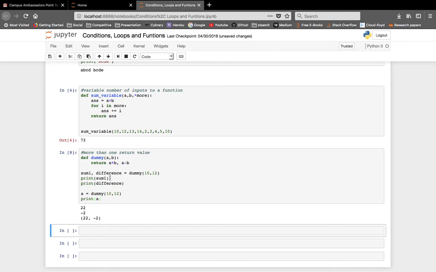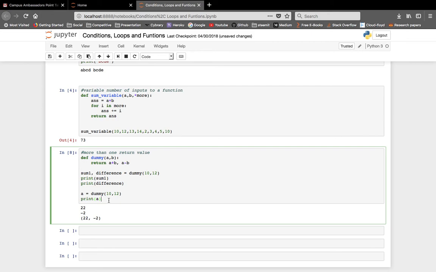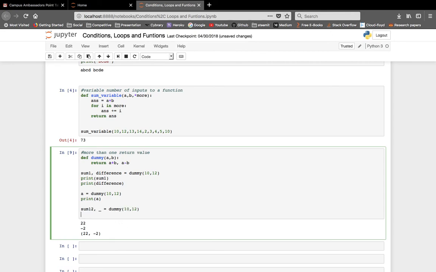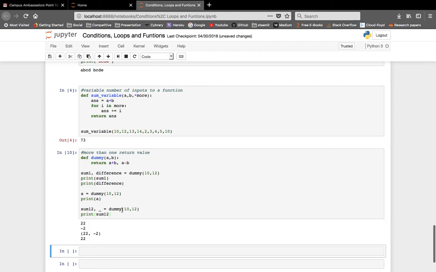Suppose we need the sum from this function, but we don't require the difference value. We can neglect the difference value by using sum and underscore, so we are not taking the difference value. Dummy, and then 10 comma 12. Suppose we have sum12, and now we print sum12. Okay, so we get the 22 value.